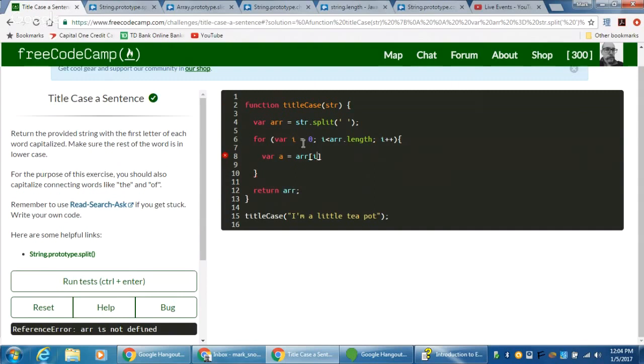So the first time this for loop works through, it'll be at 0, and then i plus plus goes to the first index position, and then it'll go again to the second index position, 0, 1, 2, so on and so forth. So this variable a is going to change with every cycle of this for loop. Now I can do stuff to my individual words themselves. Okay, that's good. So what do we need to do now?